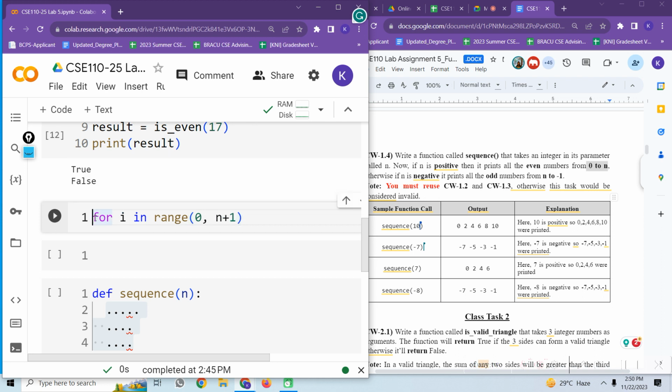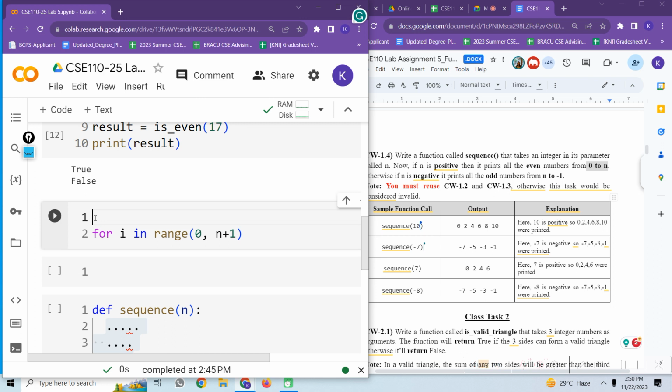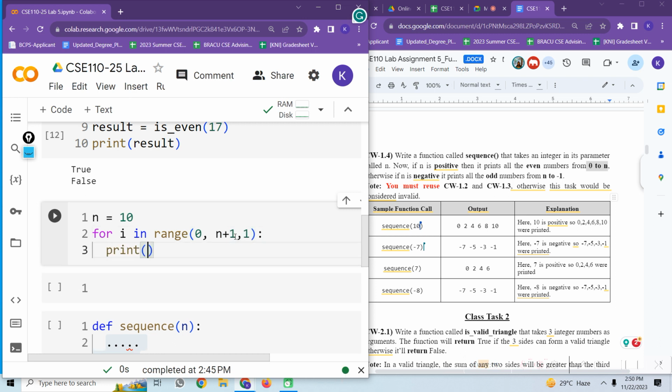I'm just solving the task without using a function; you will implement it inside the body of a function. Suppose the value of n is 10. If I want to print all the values from 0 to n, that means 0 to 10, I have to start from 0 and the stop value should be 11, because the stop value is exclusive. So n plus 1, and the step value should be 1. Then I have to print i.